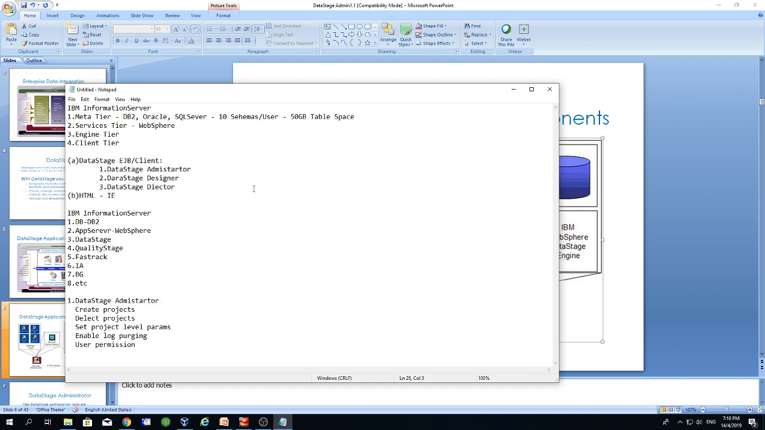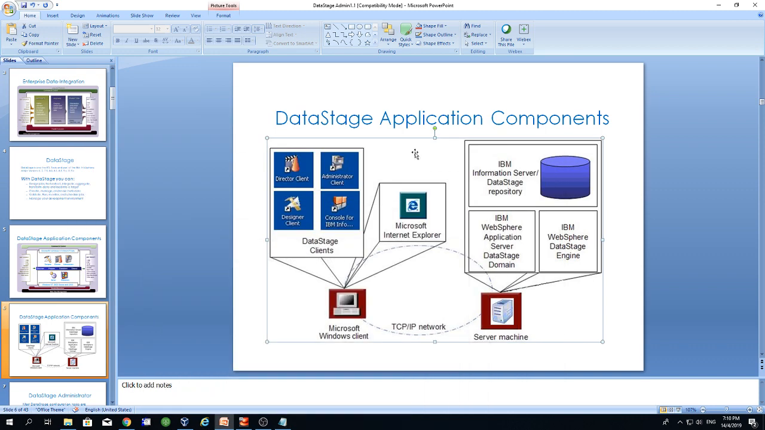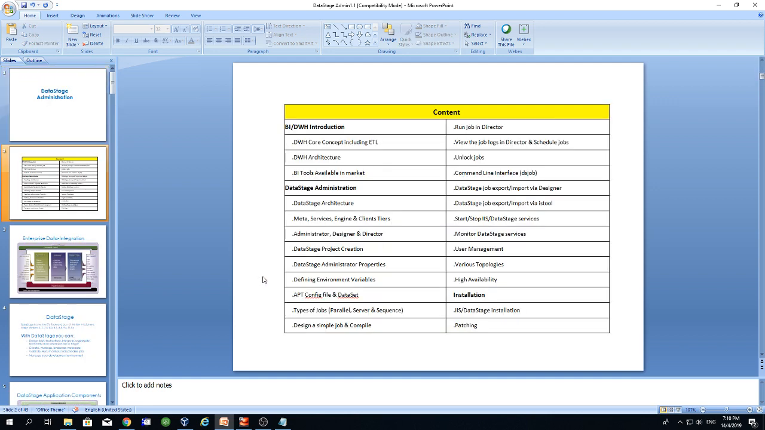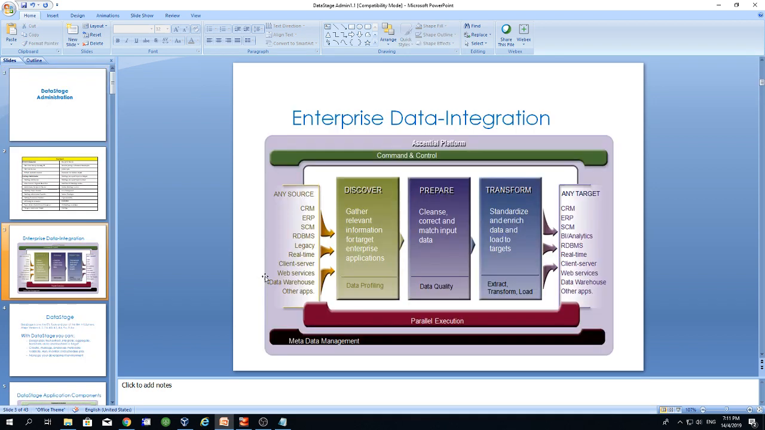So we will check one by one. We will perform all the activities one by one, especially the admin activities. Before going to admin activities, let's see here. This is our enterprise data integration, as we have already discussed in the data warehouse concept. There was an almost similar architecture. Here we now have DataStage.